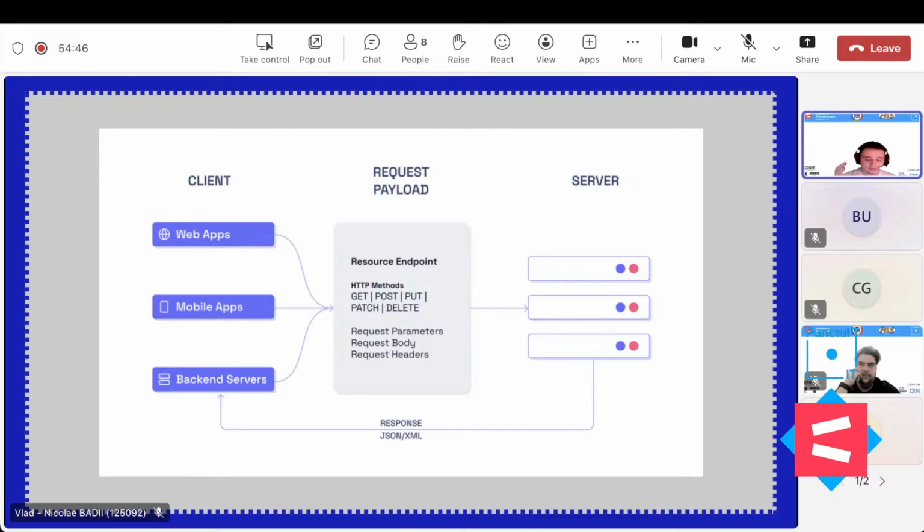Then you send the request parameters, as I said earlier. The request body is also something that you specify, mostly used to update something, and also sometimes to get, but it's more used on update. And the request headers is usually where you put the authorization, the token, for example, for you to access that API. Then the request arrives on the server, which sends a response of type JSON or XML, which the client needs.